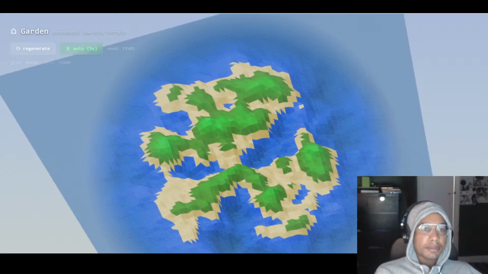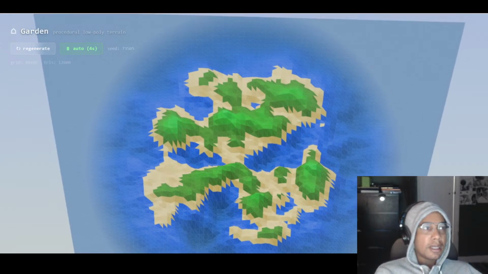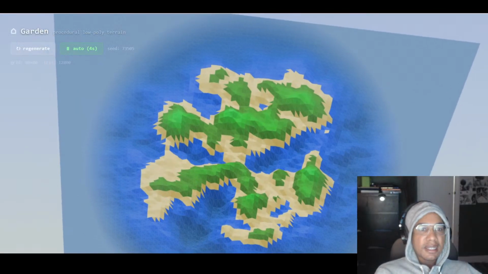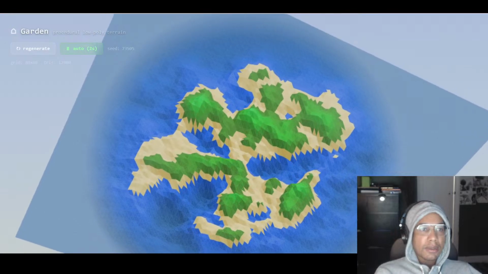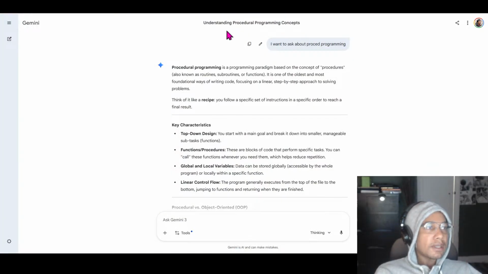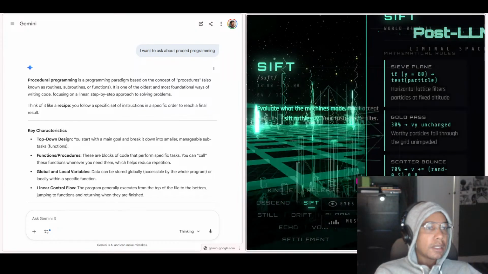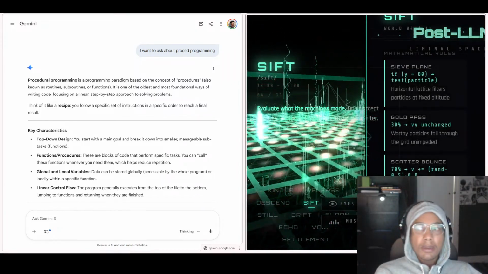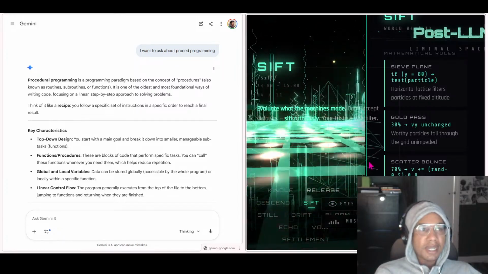Okay, and what I'm going to do is see if I can split this into tabs. I want to have a split view between this and maybe the liminal world. Okay, now our question will be this question.